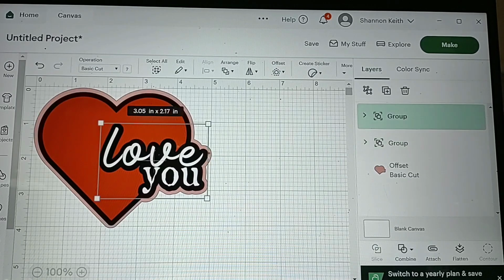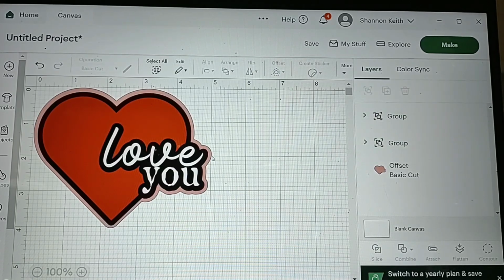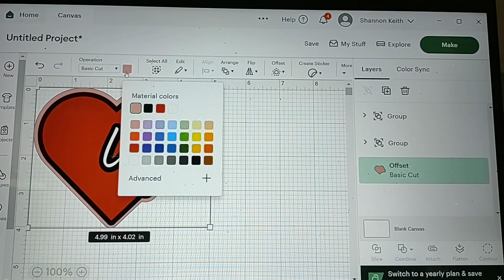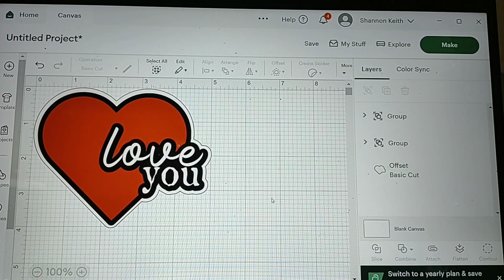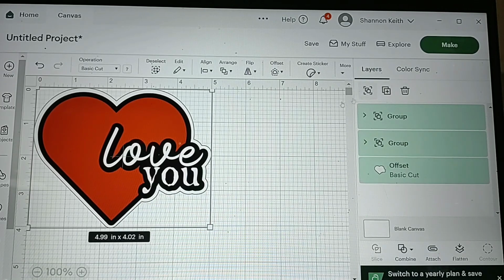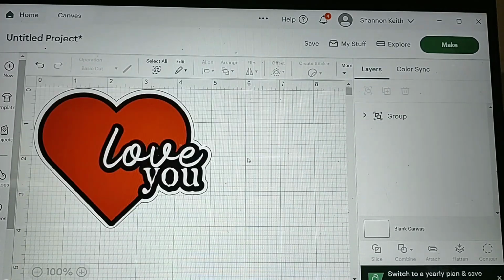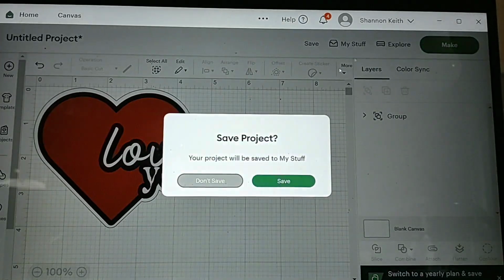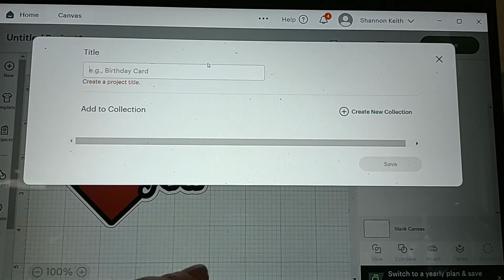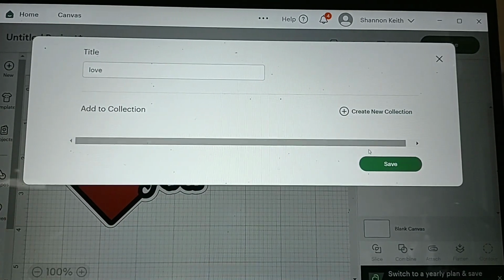Okay, send backwards. And then let's change this offset to white. Alright, and voila, you have a cute little title, and you can just group it all up. And then you're ready to cut. So then, let's save it, because I'm going to cut it out for you guys.